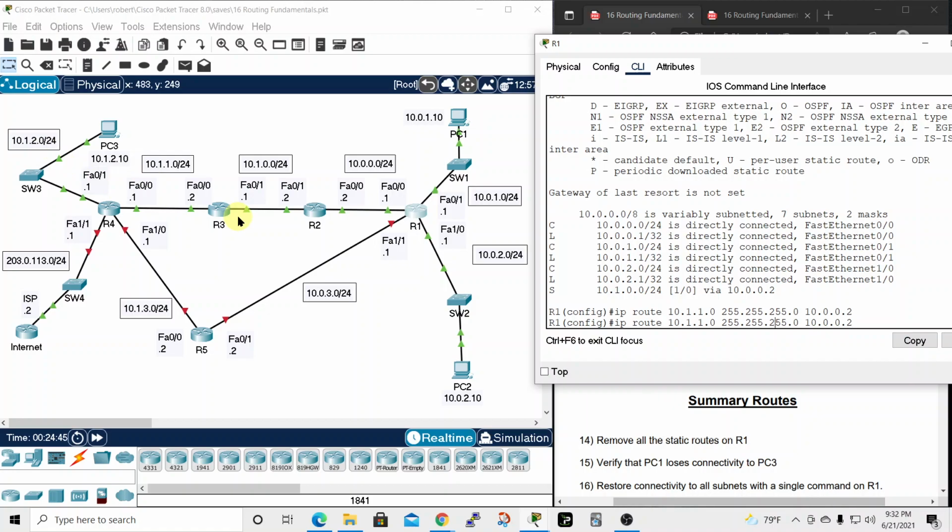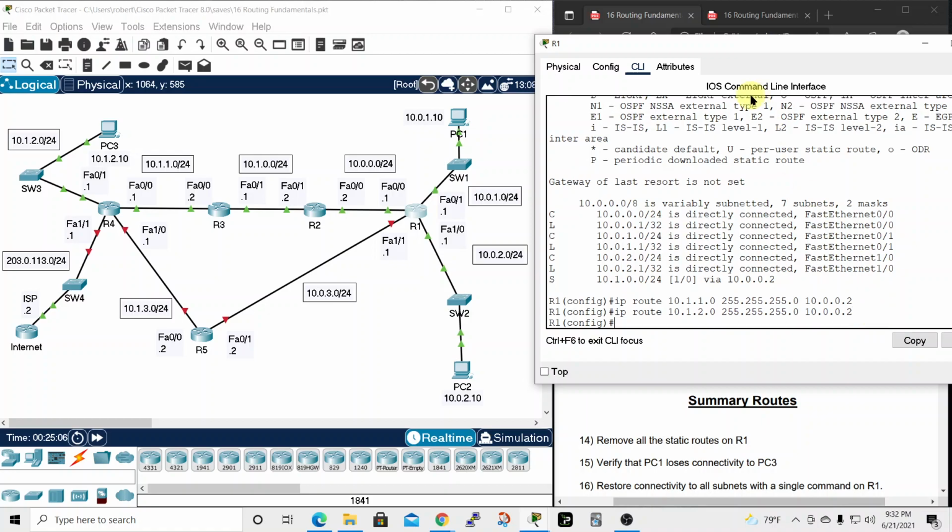So ip route 10.1.2.0, and everything else will be the same. I use Control E to jump to the end. You can use Control E to get to the end, or Control A. There's Control A, here's Control E to jump around. So we've got 10.1.2.0, and let's add, I don't think we're supposed to configure anything for the 203 network, but we do want to add this one. Although it didn't say not to, let's go ahead and do that anyway.